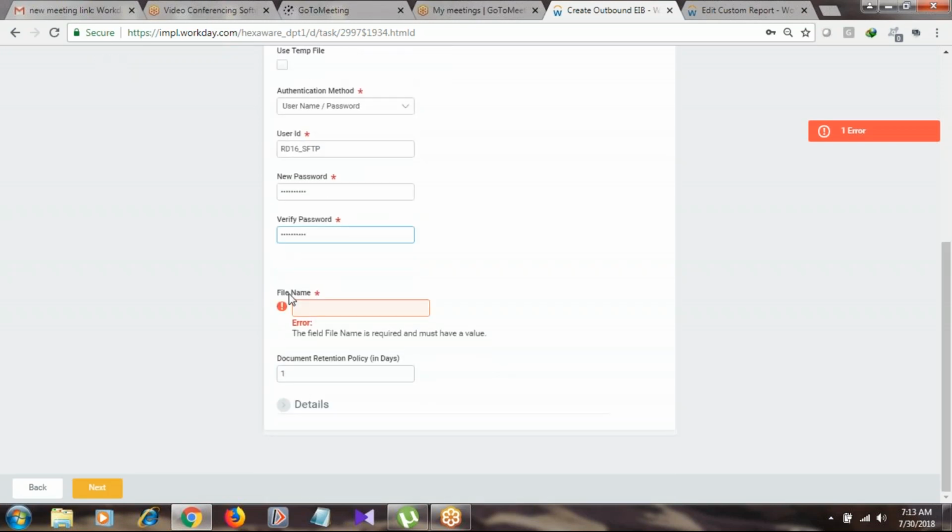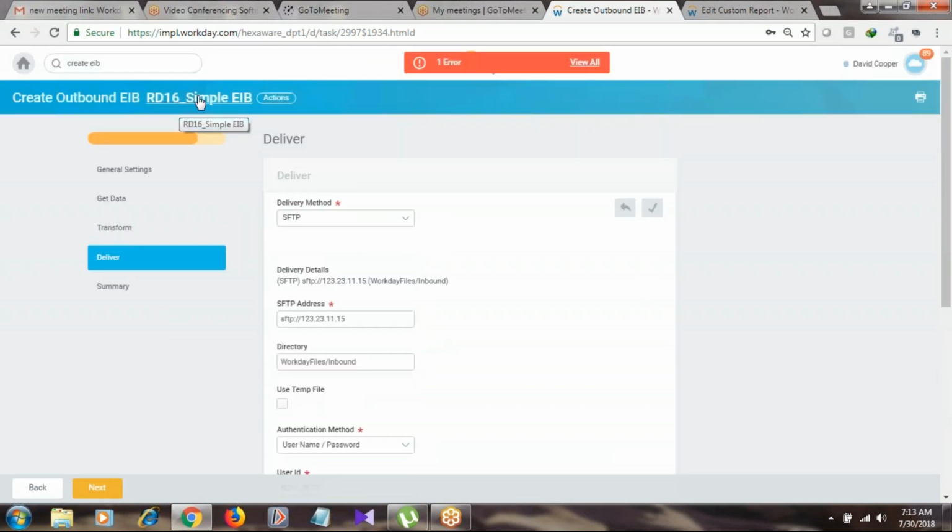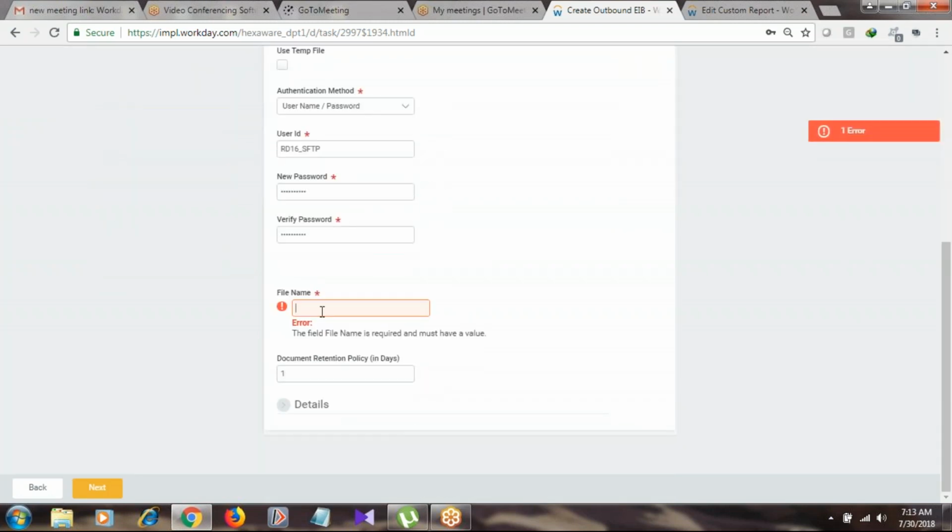Next is the output file name. What is the file name of this output? We need to copy it here. I'm just giving the same name. The integration name is also being given as the output file name here, but as per the vendor, whatever they want the output file name to be, we need to give that same output file name.